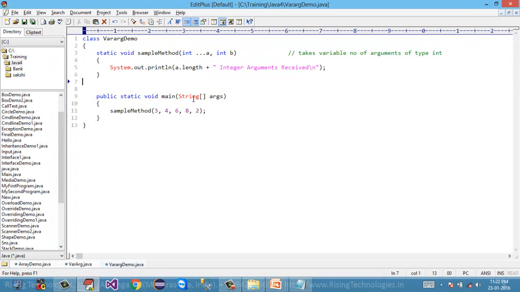And why is that? Imagine if I call this sample method by passing these values. We know that all these values can be stored as a parameter into this a. Then what about this b? There will be no argument that is going to be stored in this b. So this is the reason we should put the variable length argument at the end of your argument list. Now if I invoke this method, this 3 will be sent as an argument into this b, and all these arguments will be sent as a Vararg argument into this a.